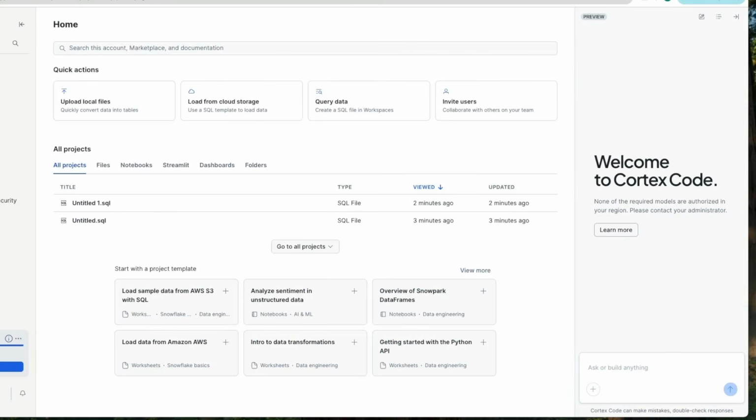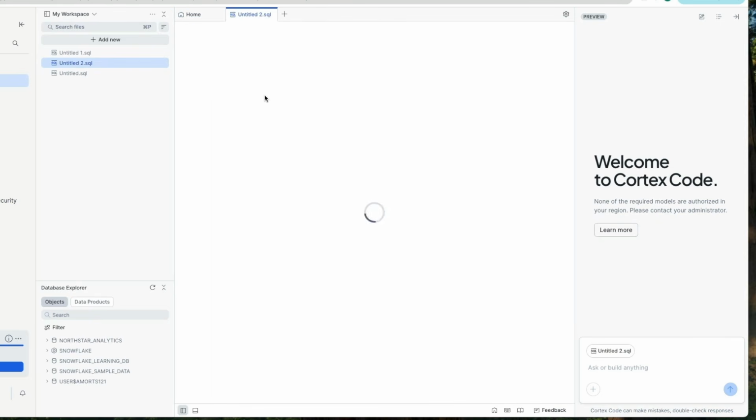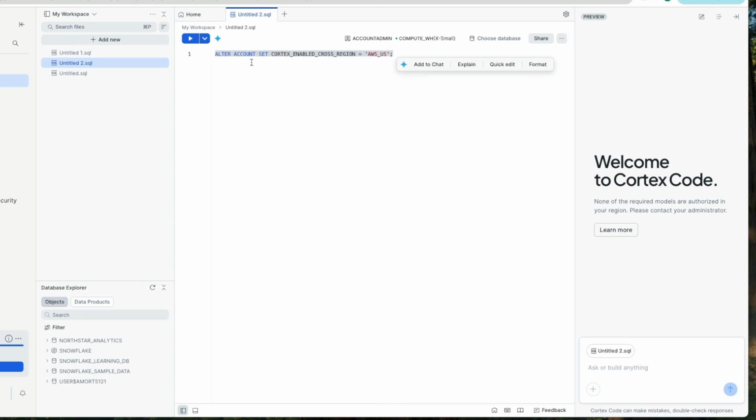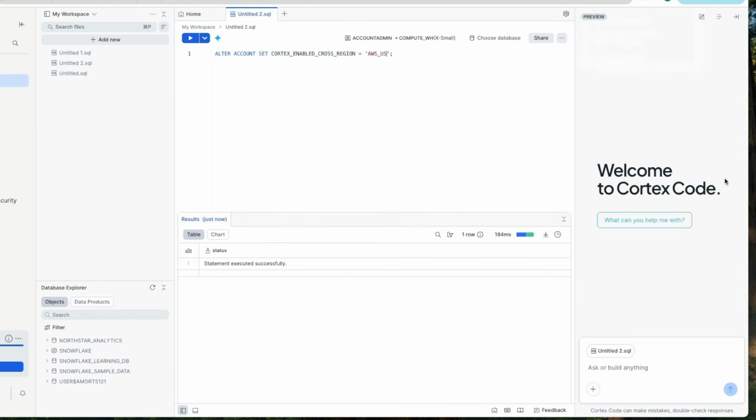So if I grab this piece of code here and execute it in my Snowflake environment, which is exactly what I'm going to do next. This basically tells my Snowflake account to allow me to access the Cortex services across region. So I've executed that. Okay, now we have it. Now I had to refresh my entire browser to make sure that it was functional again. So it's all up and running now.